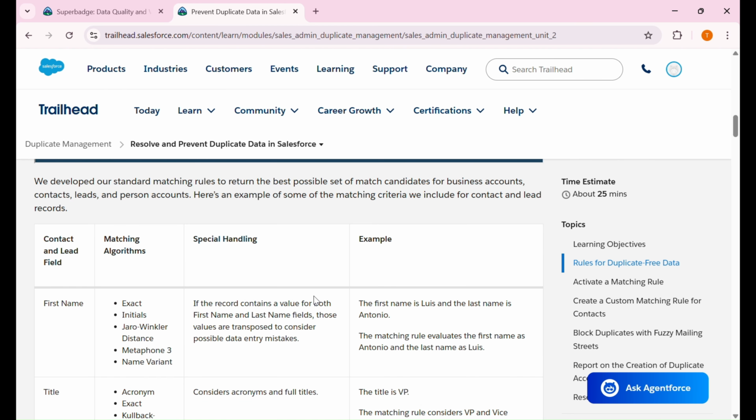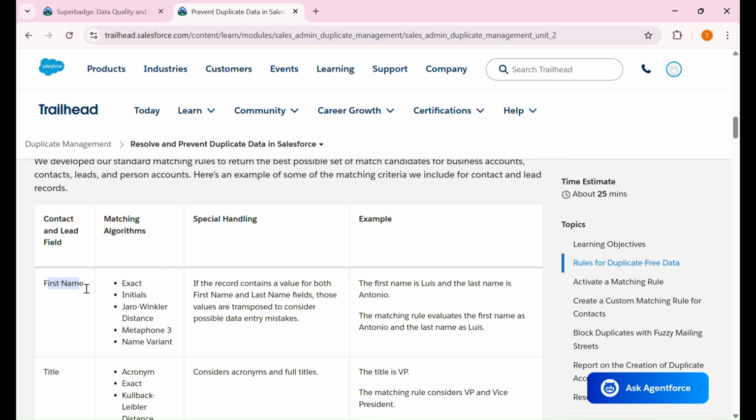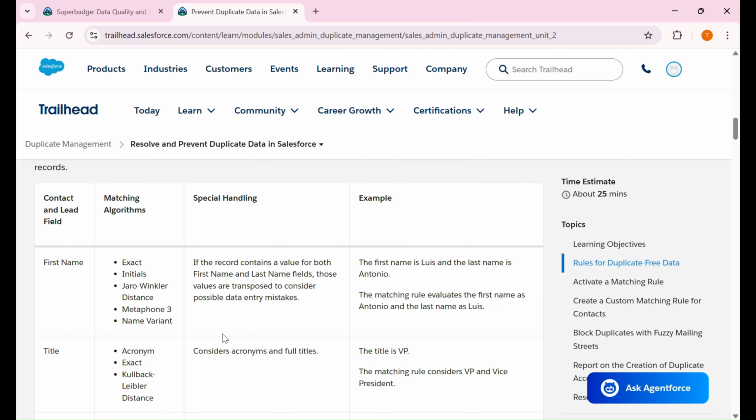So if we talk about how the matching rules work, suppose there are contact and lead fields. If we talk about first name, we have a matching algorithm based on exact, initials, Jaro-Winkler distance, Metaphone 3 and name variant. So if the record contains a value for both the first name as well as the last name fields, those values are transposed to consider possible data entry mistakes.